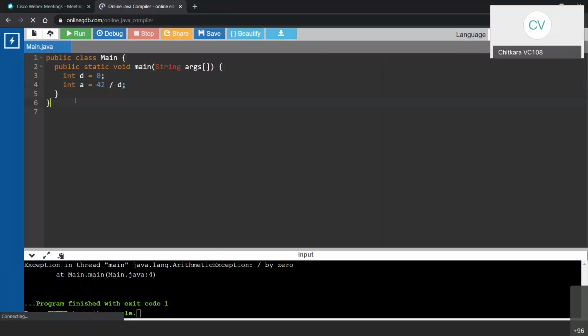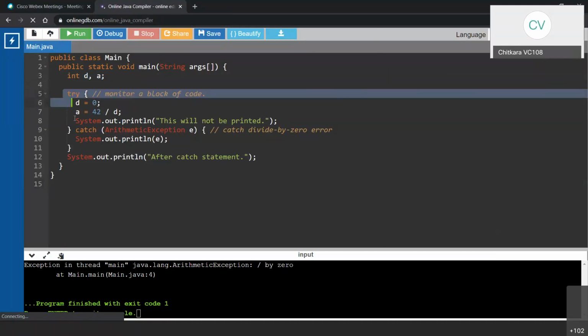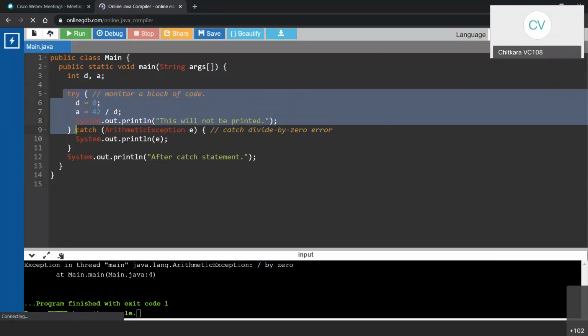Most object-oriented programming languages such as Java, Python, C++ provide us something called an exception handling mechanism. In that mechanism, we monitor the code using a try-catch block. To illustrate this, I'm going to paste this particular code. Have a look at it. int d, a, we have declared the variables. Now I am monitoring the code in the try block. I have said d is equal to 0, a is equal to 42 upon d.